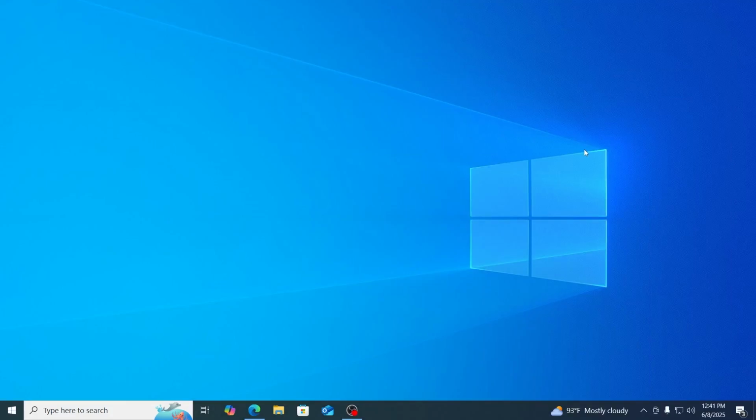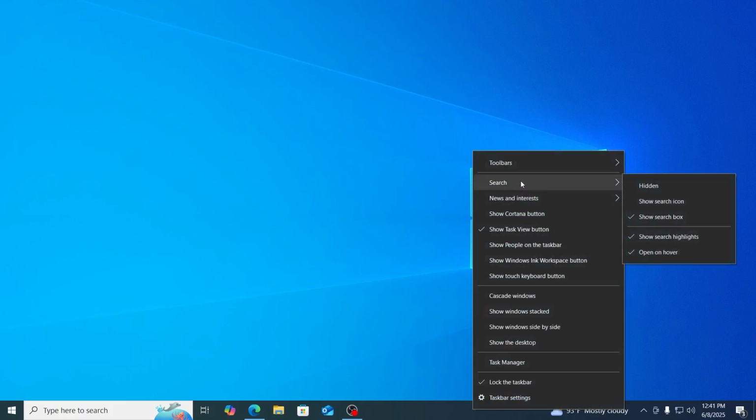In today's video, I'll show you how to center icons on your taskbar on your Windows 10 laptop or desktop computer. Now, at first, just go to your taskbar and right-click on it and go to search and make sure search is hidden. Just check this.